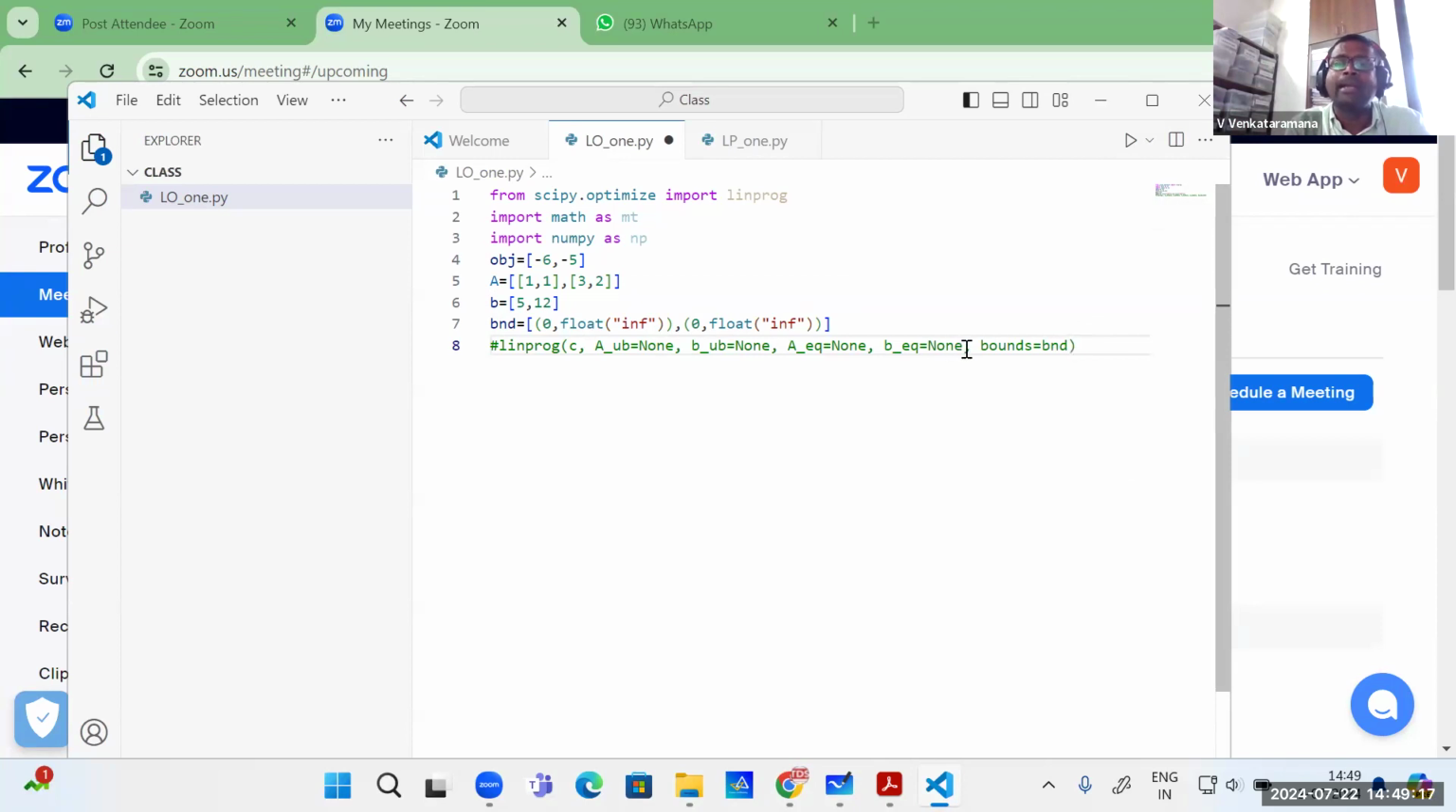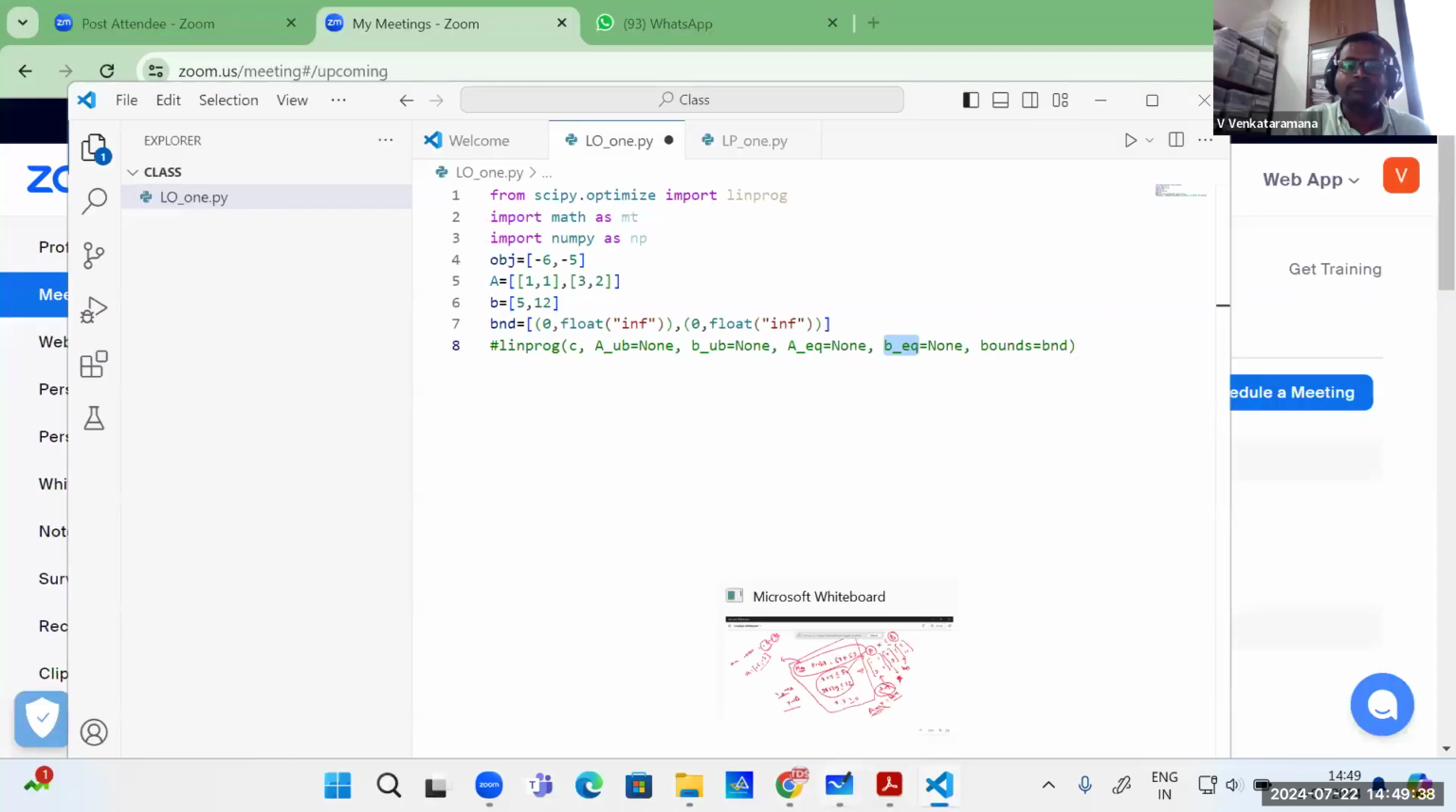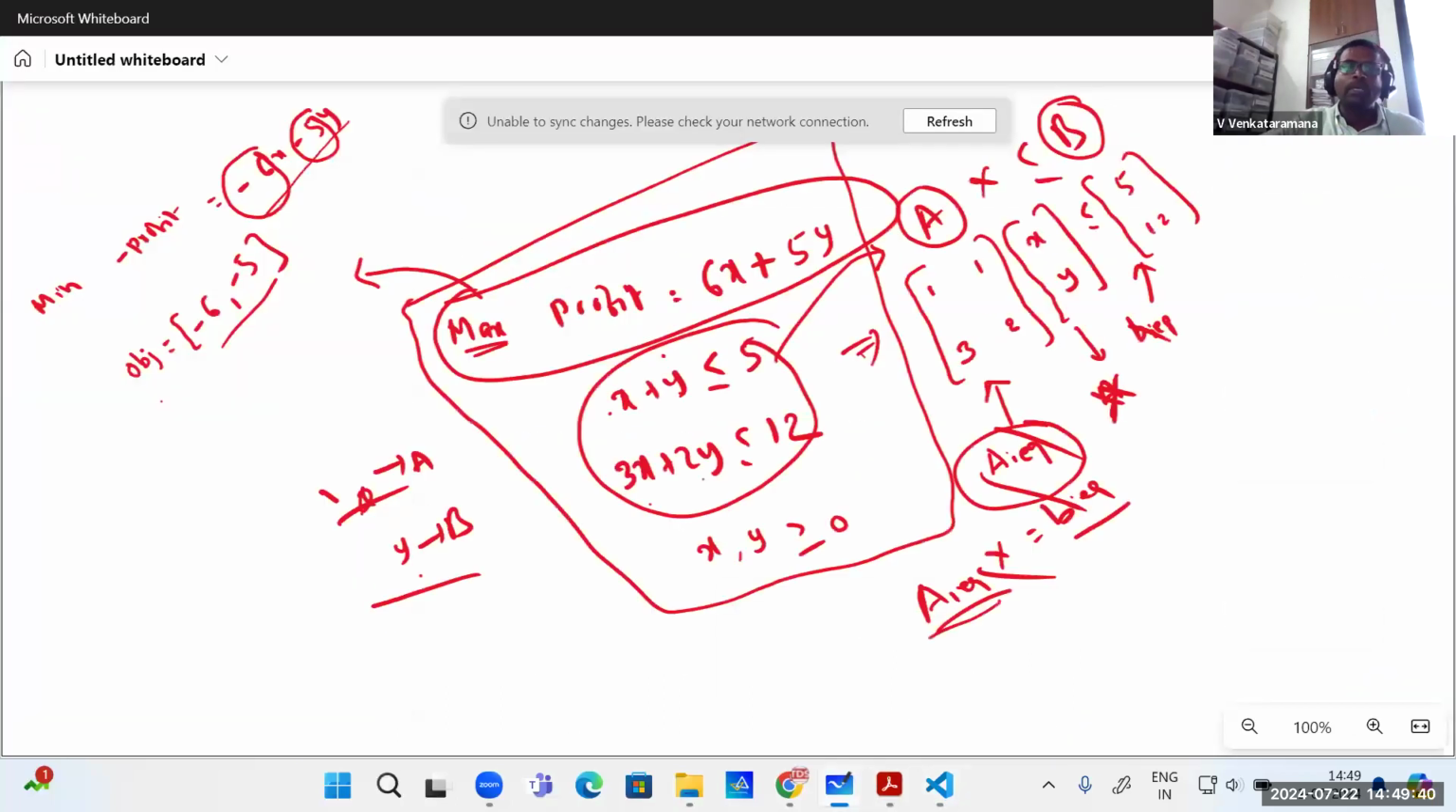And in my problem, do we have any equality constraint? This is the A equality, B equality. That means the coefficient matrix of the equality constraint and the constant matrix of the equality constraint. But in our problem, we don't have any equality constraints. Here we have only the inequality constraint, right? So this is the inequality equation.